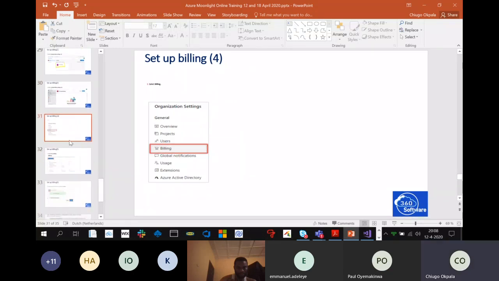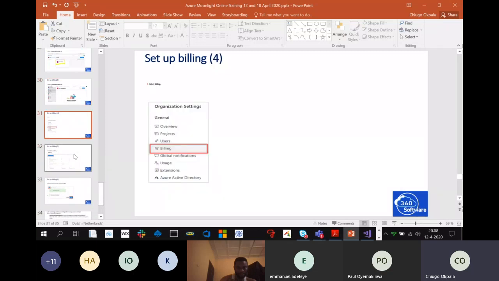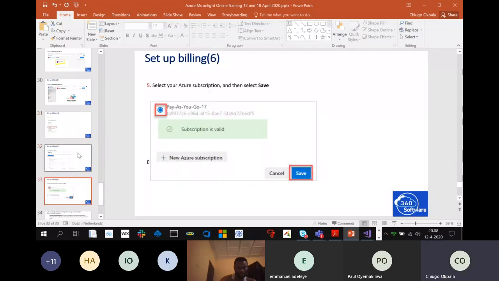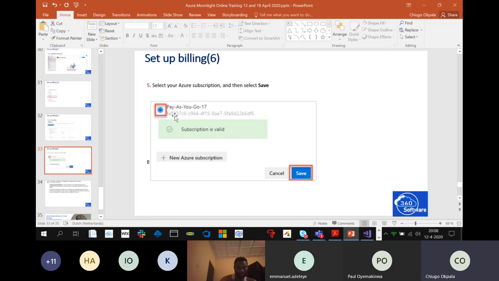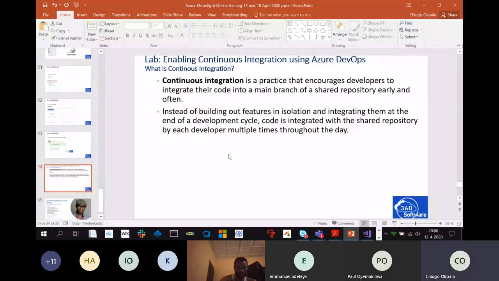I've already showed how to set up billing. Under organization, you click on Azure billing, and then you click on set up billing, and then it's saved. If you have a subscription, like pay as you go, you can also tie it up here. I was really fast. So we come down now to the lab.